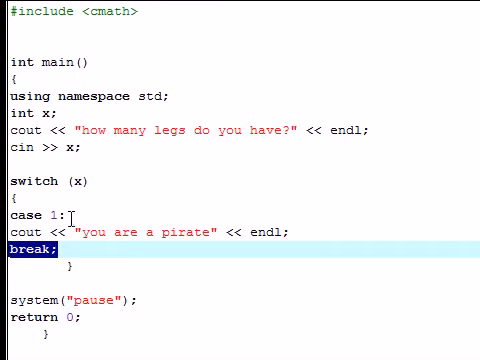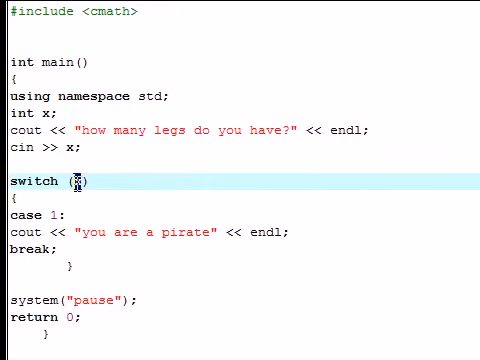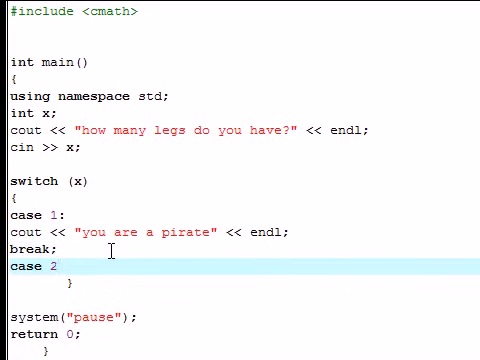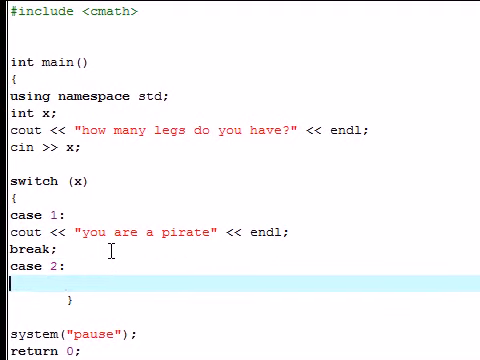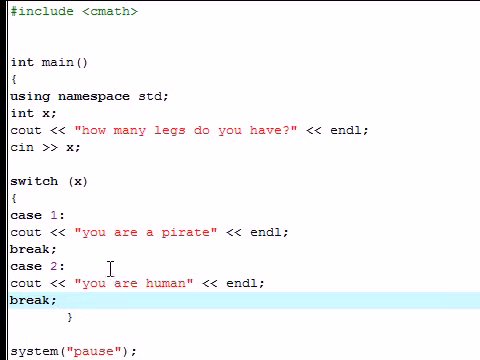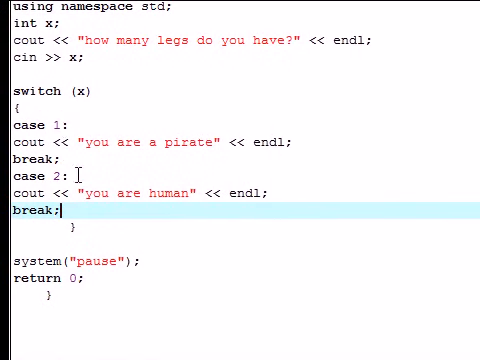So again, what C++ is doing right now is this. It's going to say, all right, we want to look for x. In the case that it's equal to 1, execute this code. And in the case that it's equal to 2, we want you to output on the screen, you are human. End line. This is a way you can give C++ a bunch of different options, and it's a lot easier than using if, else. Let me move this up so you can see.